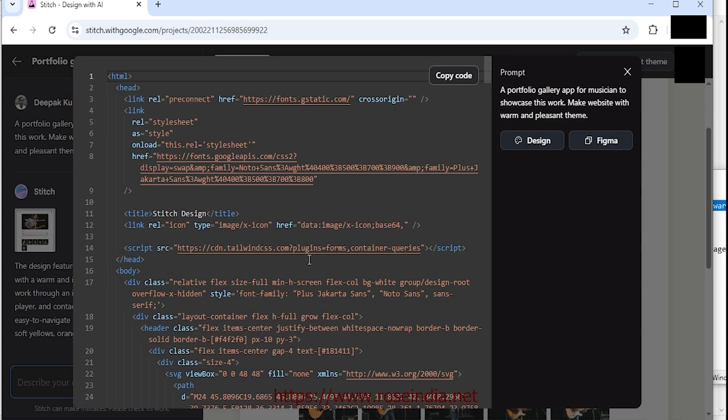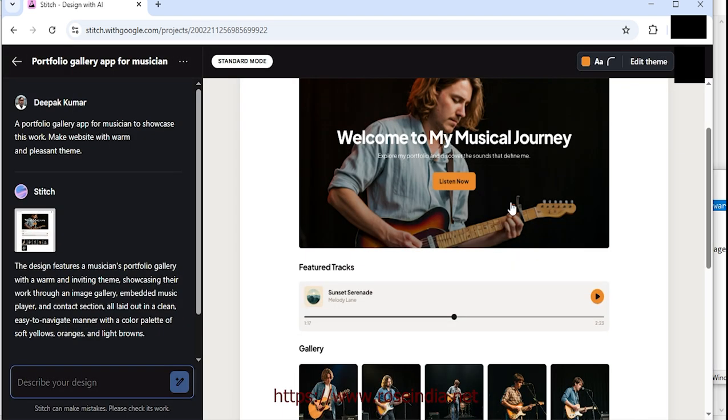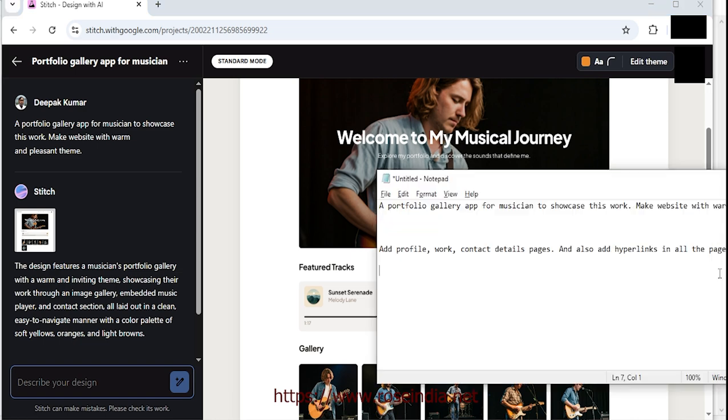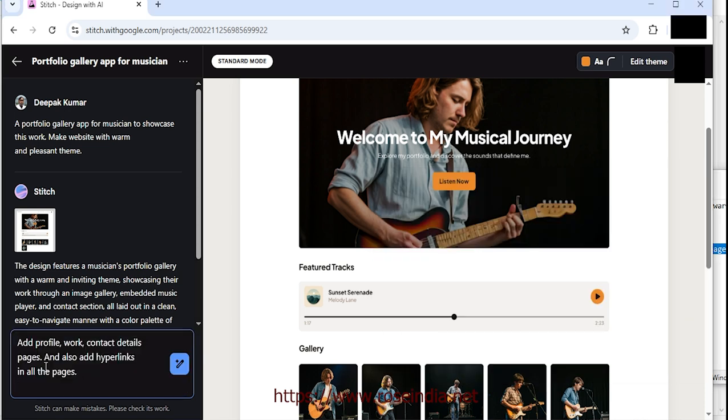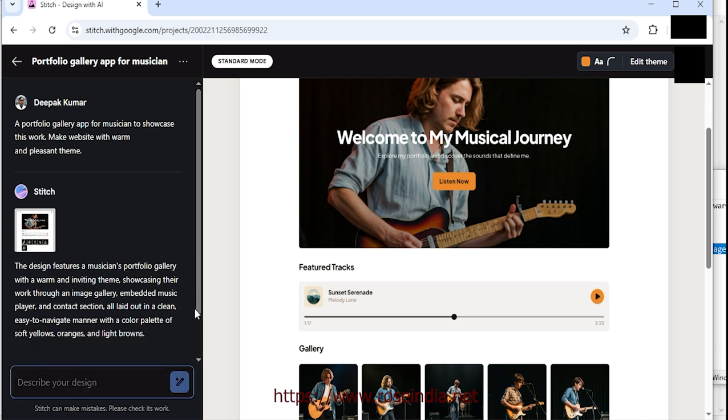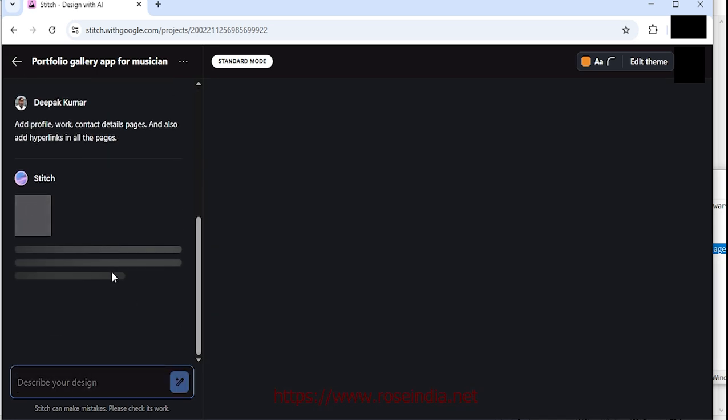The important thing here is the tailwind.css. So tailwind.css is being used for designing the application. Now I want a little modification into this design. So I will ask more, add profile, work, contact details pages, and also add hyperlinks in all pages. So let's click here. Now the stitching is working.